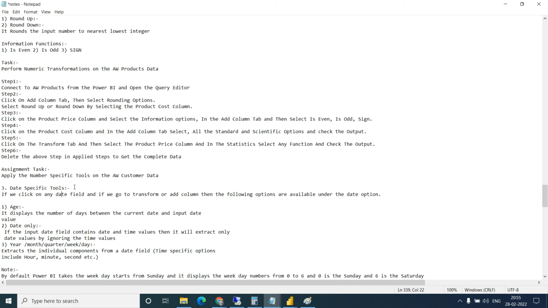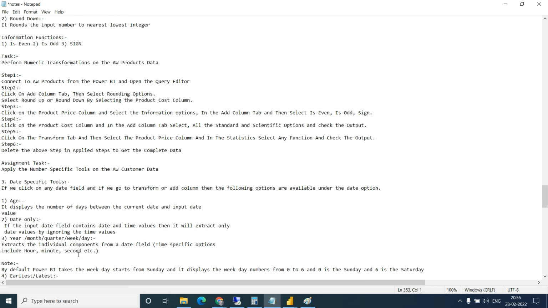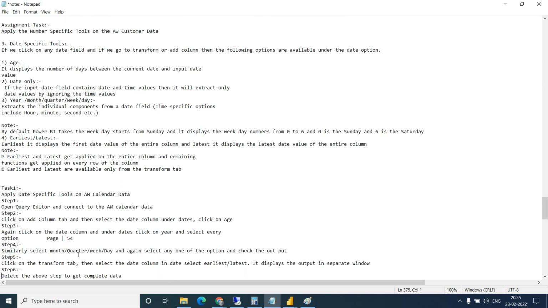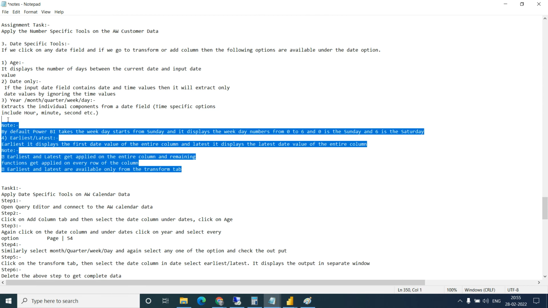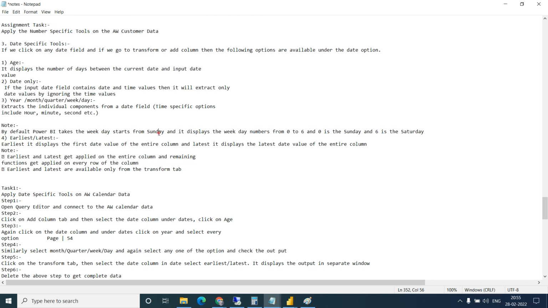Okay, so date specific tool we have completed. Okay, so you can practice on this. Then there are some notes. If you see this, it shows that if your week is starting from the Sunday, or if starting from the Monday, then how many days? It will start from 0 to 6. 0 to 6 means it is 7 days in a week. Okay, so earliest day, first day, value of the entire. Okay, that you can go through this later.